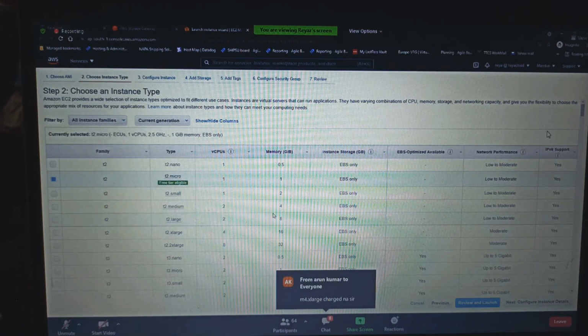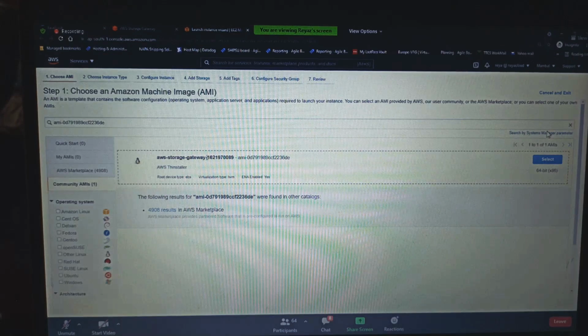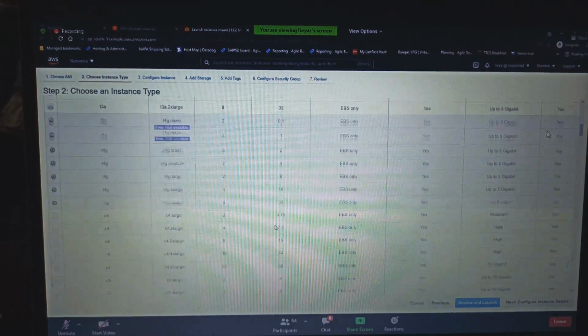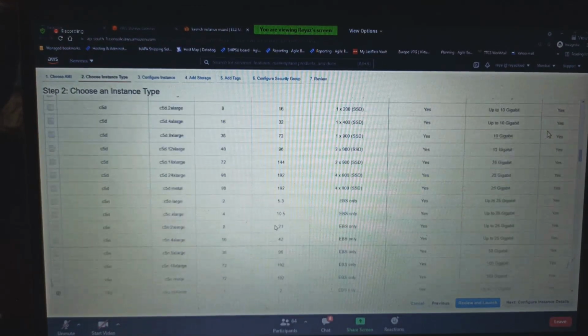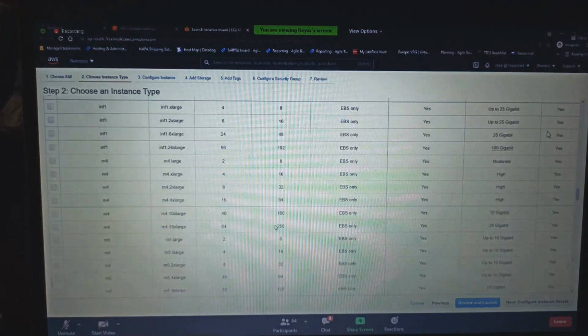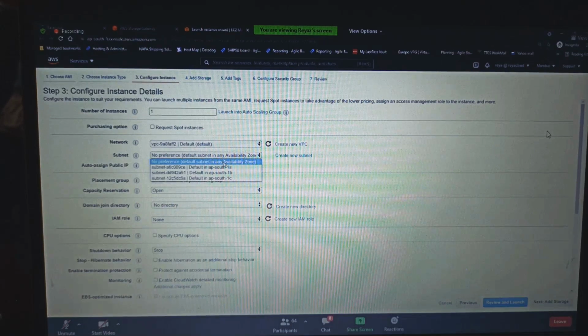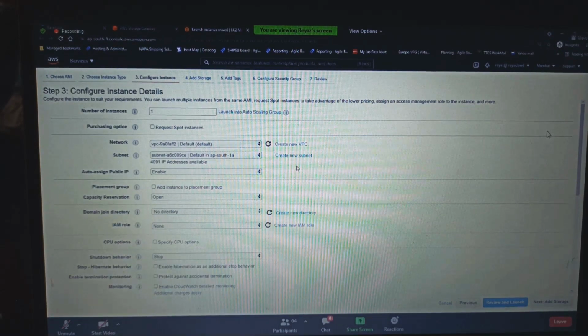So guys, here it is launching because the AMI is already chosen. See, AMI is already chosen because that has the storage gateway software already installed inside it. So let's go and select our M4 xlarge. M4 xlarge, 16 GB. Okay, so select this M4 xlarge. So here, click on next. So put it in 1A or 1B, wherever it is. So enable the public IP.